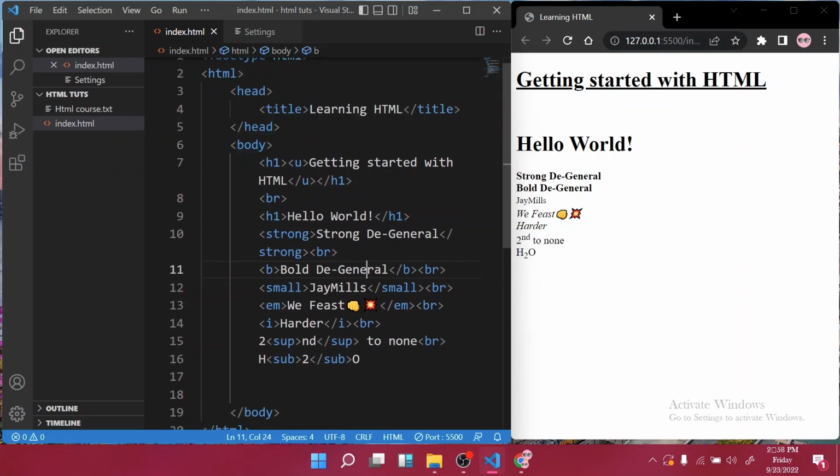We learned about the H1, which are the heading tags, and they represent headings in every section. It runs from H1 through to H6, and we said that from H1 to H6 the size decreases. So H1 is larger than H2, larger than H3, which is larger than H4, and it goes on and on through to H6. And then in here we have getting started with HTML with a U tag in it.